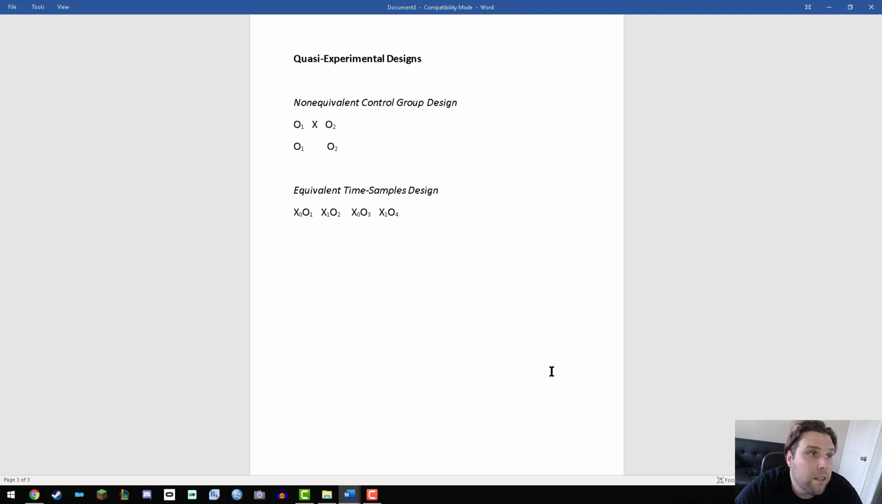And then, of course, we have a thing called the equivalent time samples design, which is really quite fascinating as well. That's a little bit different from the non-equivalent control group design, in that it looks at one group or one individual even getting multiple treatments. But we'll get to that in a second. Let's start with the non-equivalent control group design. It basically looks like a pre-test, post-test randomized control group design, except it lacks the randomization, right? So you do have that before and after of the pre-test to the post-test, and you have a control group.